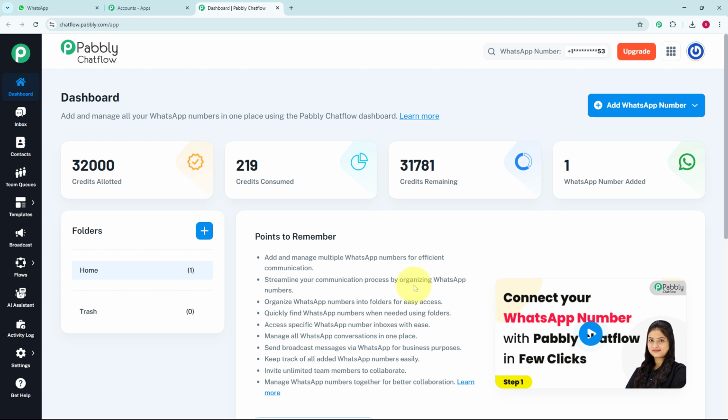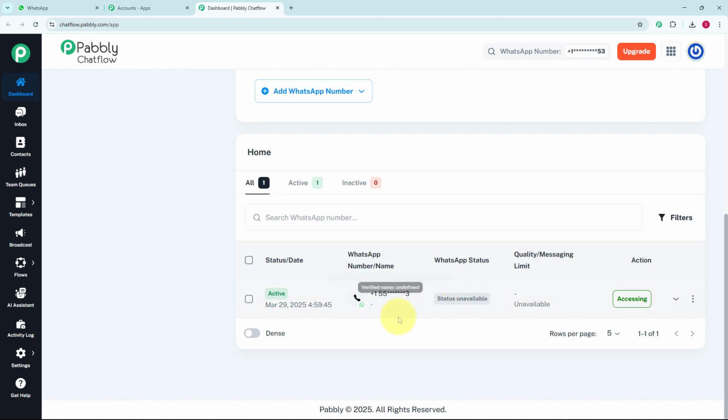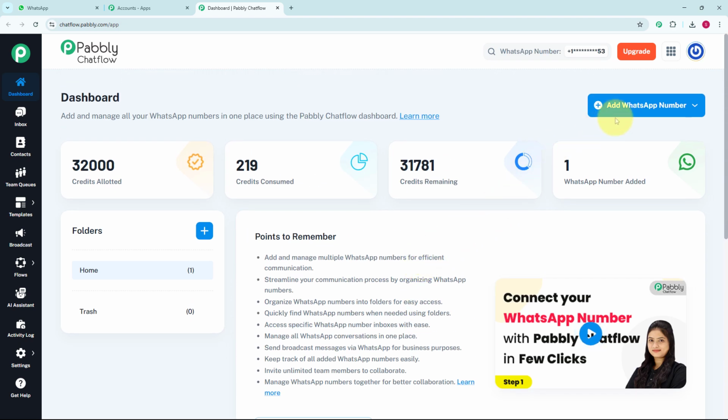Once you click on access now, you will get this dashboard page of Pabbly, and here you can see this is the number I have connected to my Pabbly Chatflow account. You can also add your WhatsApp number by just clicking on add WhatsApp number, and here on this add WhatsApp number button we are getting 2 options, that is WhatsApp Connect and Manual Token Connect. If you want to integrate your WhatsApp number, you can click on WhatsApp Connect, but if you want to connect with a token number, you can just click on Manual Token Connect. Now moving on further, here we are getting the option to create a new folder. If you want to create your own folder, you can click here.